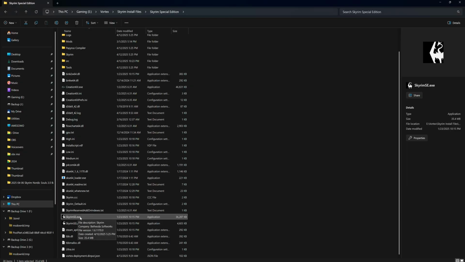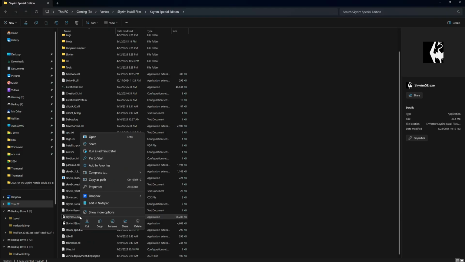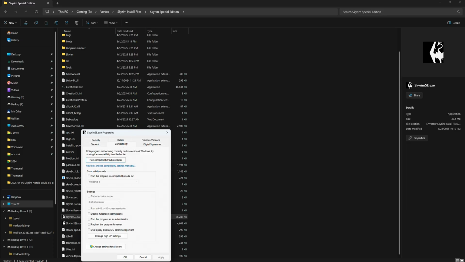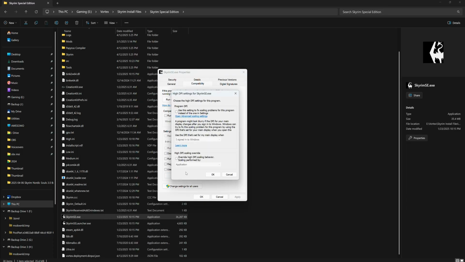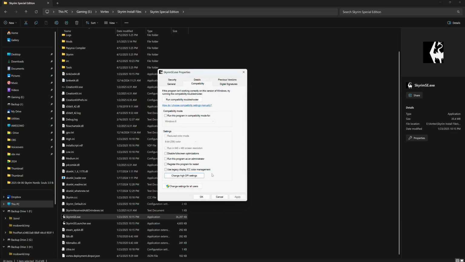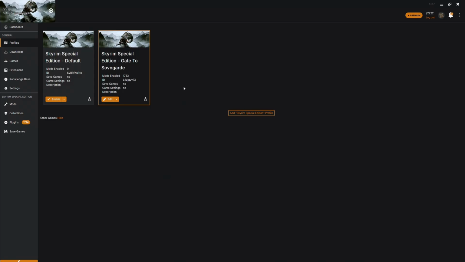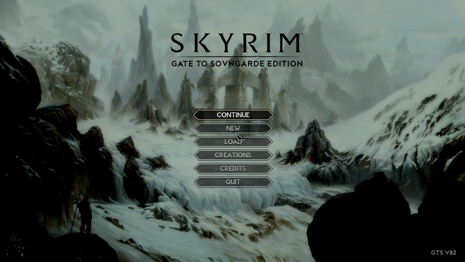So we're gonna have to go to our install files here, within where we moved the Skyrim files earlier, and then right click on this one here, Skyrim SE, go to properties, compatibility, and then change high DPI settings. And we want to check this right here, override high DPI scaling behavior. Click OK, apply, OK. And now it should launch correctly in 4K. Let's see what happens here. All right, and that looked like it worked. It was all scaled correctly.